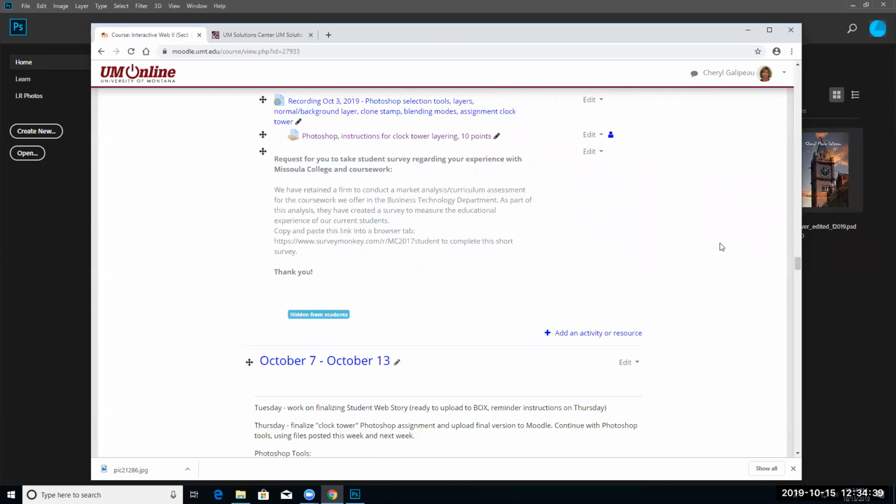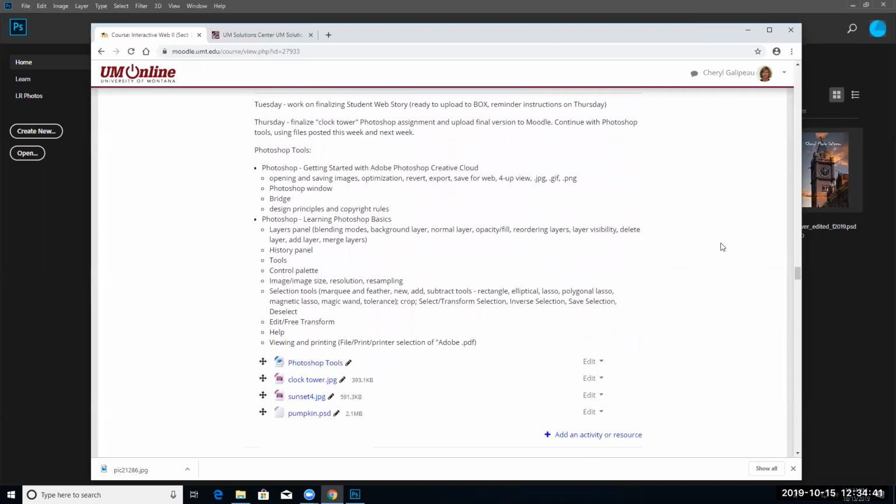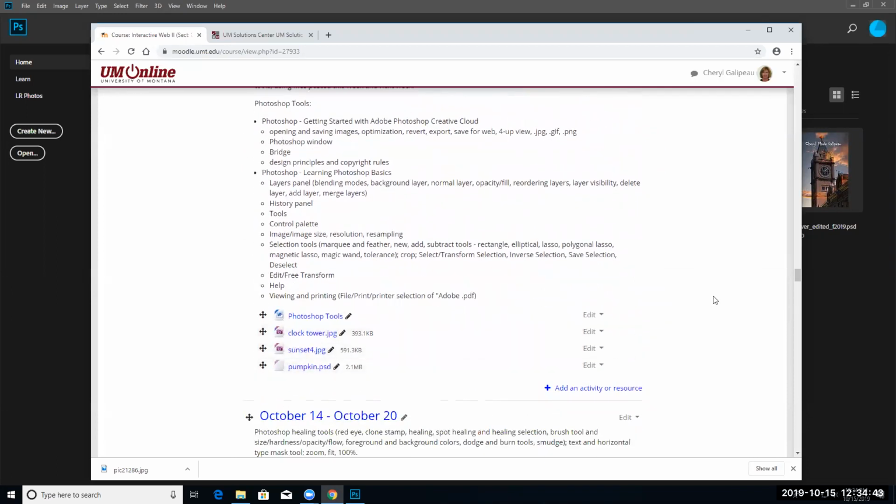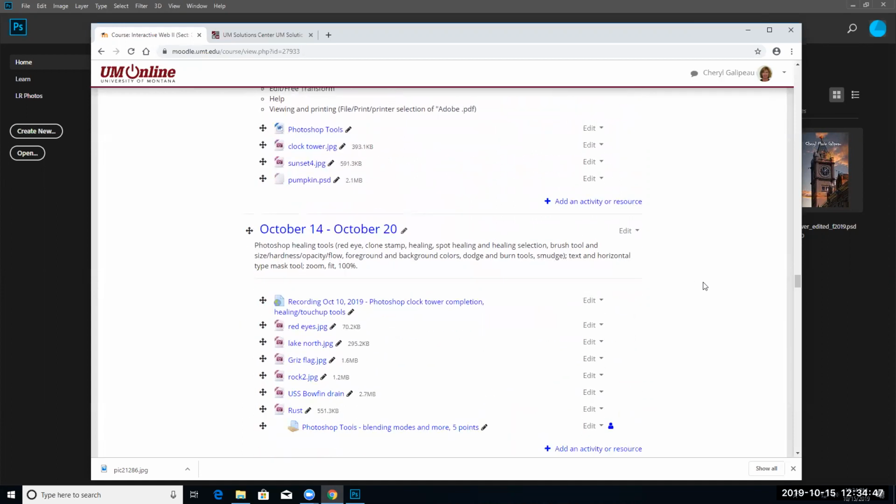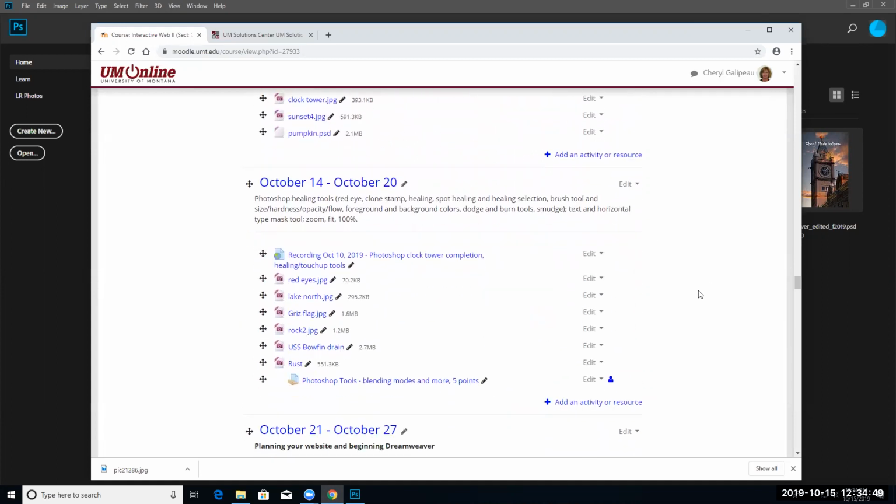You submitted that. Okay. So then 7th through the 14th, so we were kind of ahead a little bit, but those are a little bit of an example of the tools we looked at. So we looked at red eyes. Thursday we did Lake North. We have not done Grizz Flag, Rock 2, or USS Bowfin Drain or Rust.